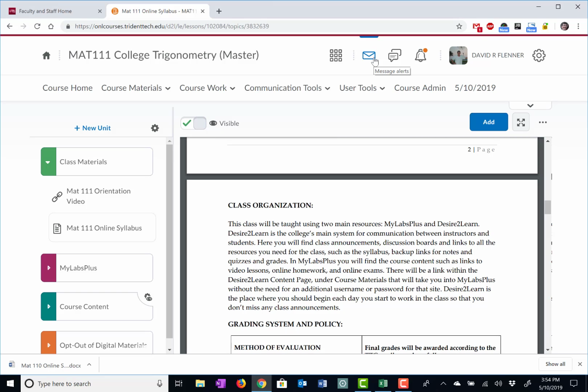So some instructors are okay with that. Other instructors prefer non-D2L email addresses to be used. You might want to ask your instructor what the best way of contacting them is, although they'll probably post it for you on the announcements page or put it in the syllabus for you.